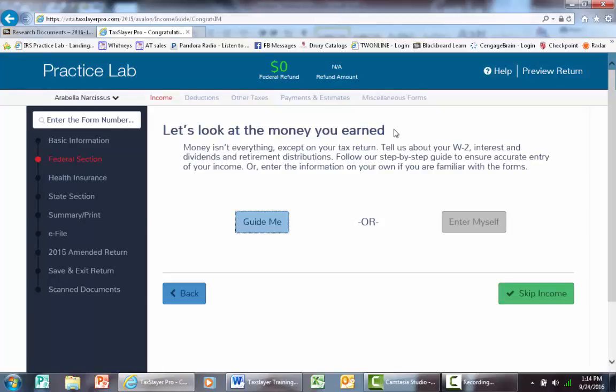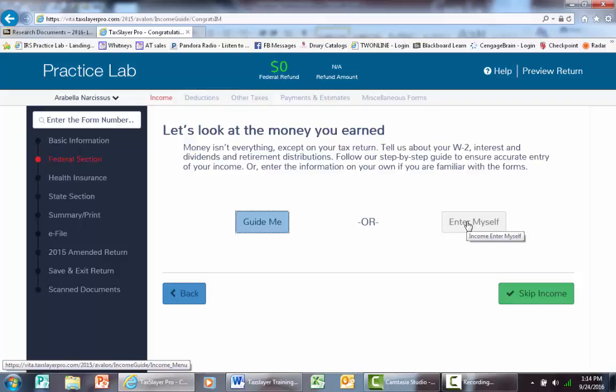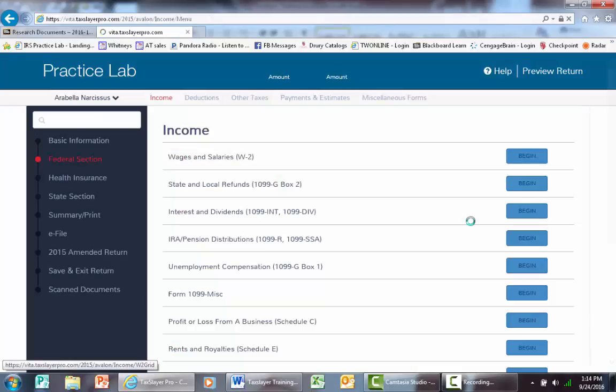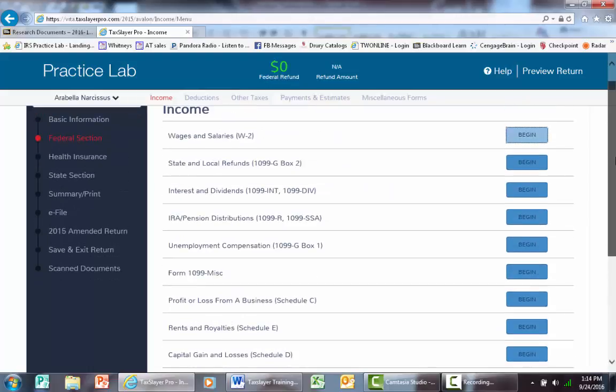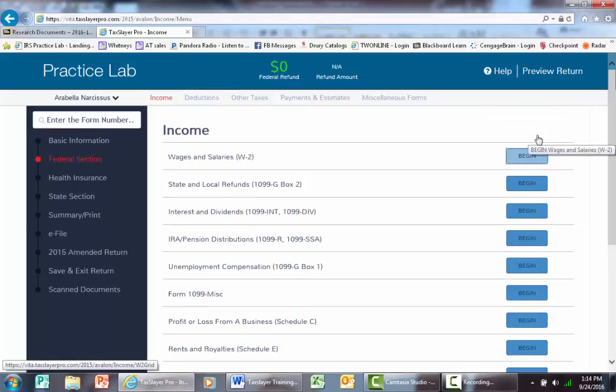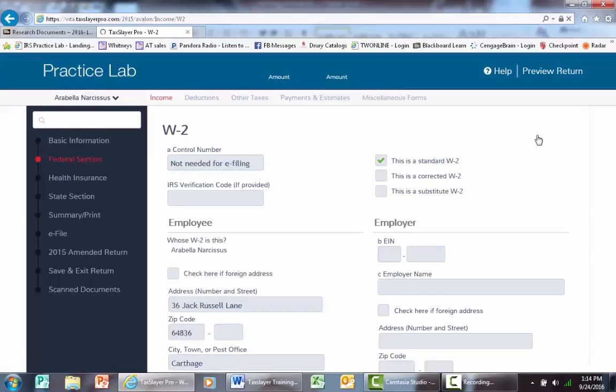Now you come to a screen where you're going to enter information about various types of income earned. You have a choice where the software can guide you through. This goes much more slowly than choosing enter myself, because if you can enter it by yourself, which we are going to learn how to do to be the most efficient tax preparers we can be, it goes a lot faster for you. So now this is going to list lots of different types of income for you. And we know that Arabella has a W-2, so we begin this W-2.